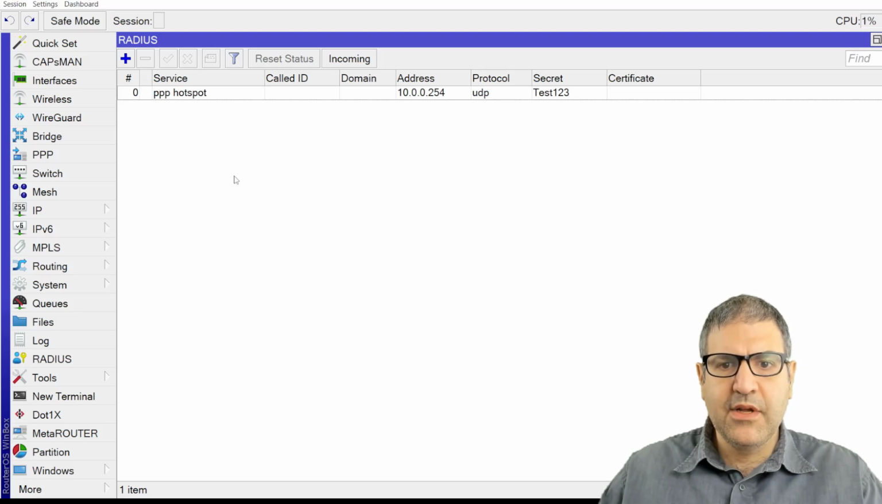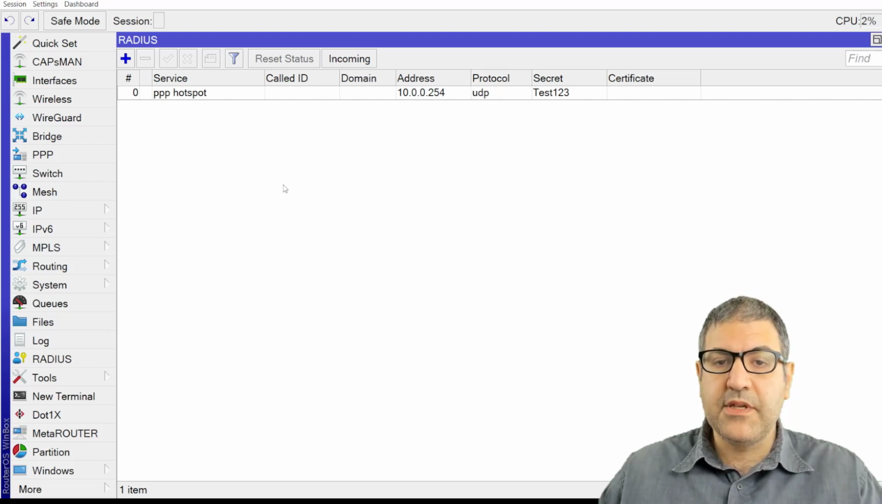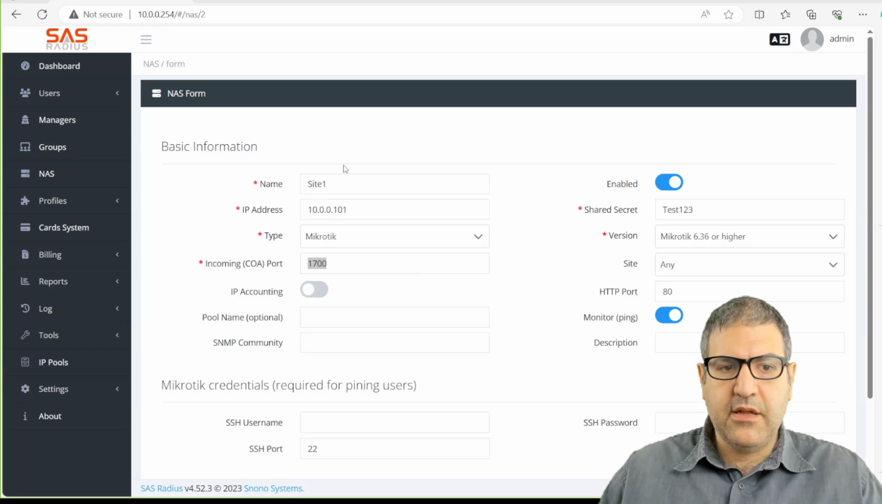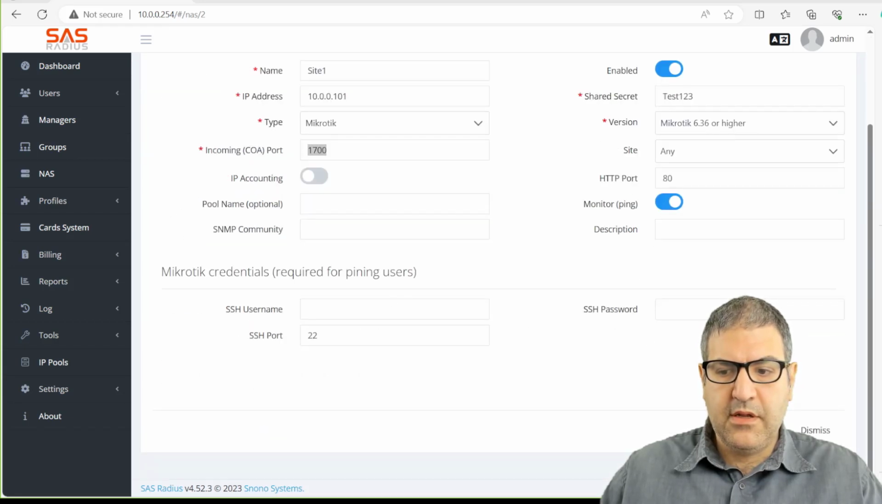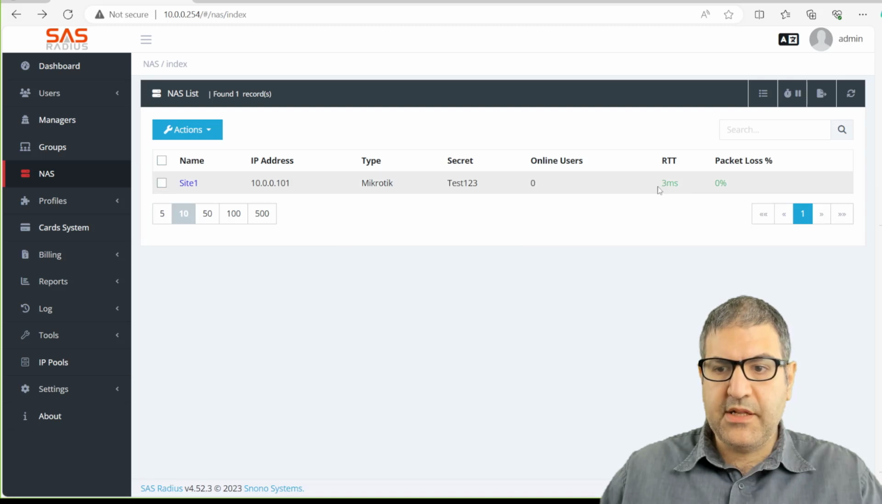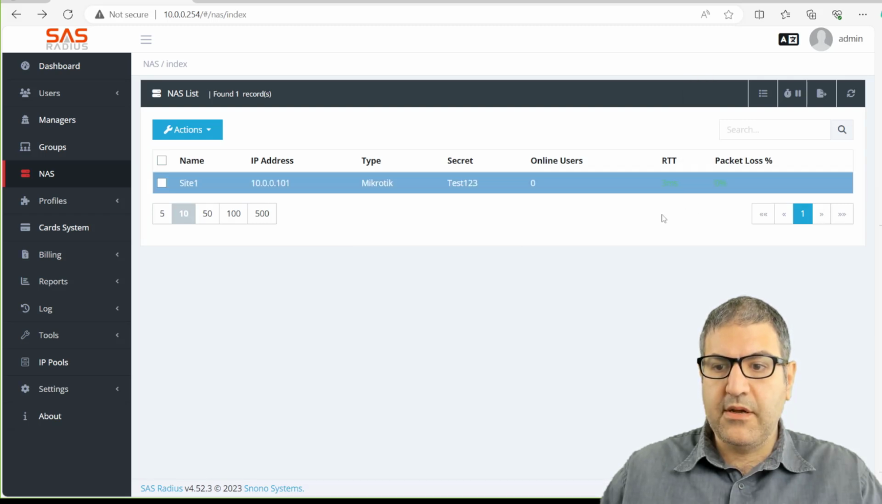So believe it or not, now the MikroTik router should be able to communicate with the SAS. And yeah, now in the upcoming lectures, I'm going to show you how you can create, of course, the hotspot on the router and the PPPoE. And then we create users on the SAS, and then we see that they are going to get authenticated. Let's go to the SAS now. And we go over here. We can see that it's working, 3 milliseconds, and there are zero lost packets. So very good, meaning that both are able to communicate to each other.